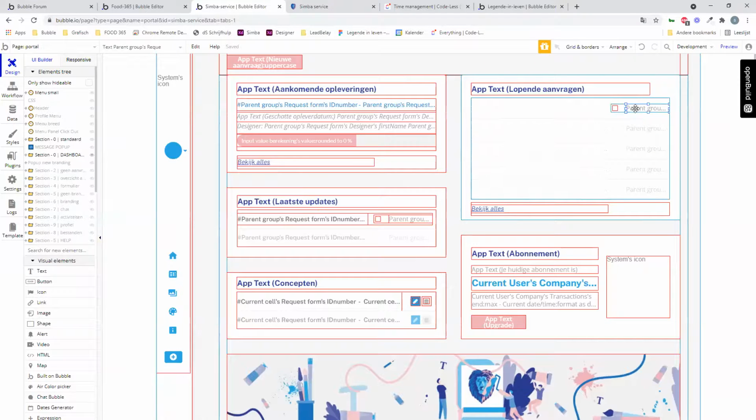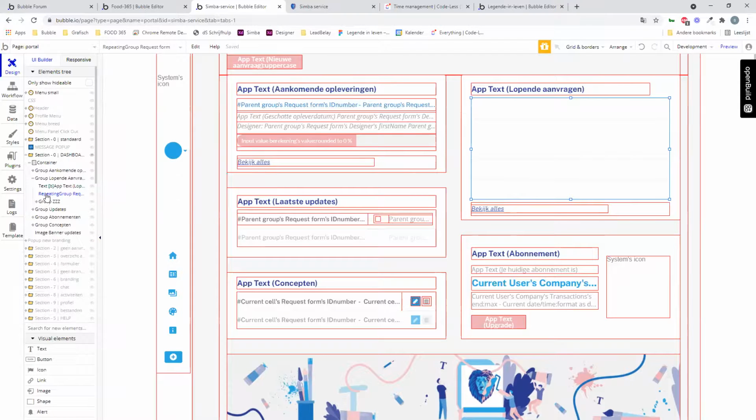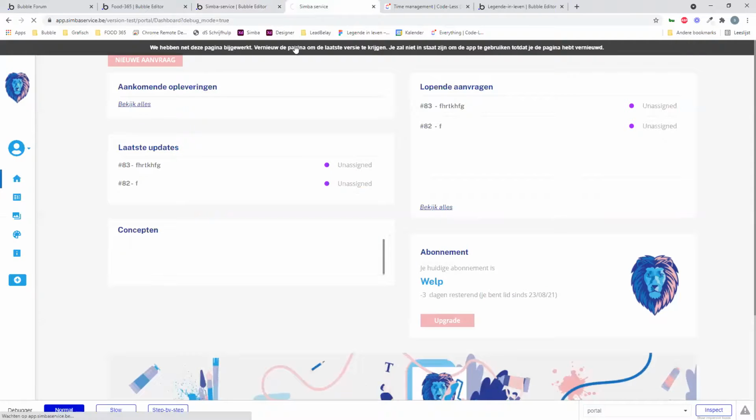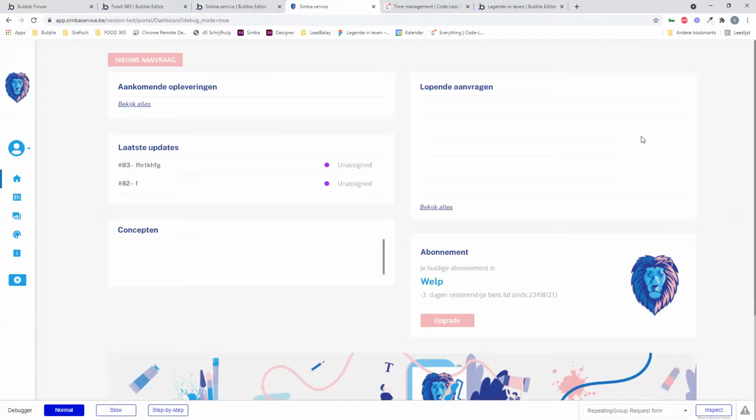Doesn't matter. It also does it when there is nothing in this group. So this thing is totally empty. Maybe I should show it in the elements tree. Yeah, as you can see, it's empty. And that's a bug. Yeah, that's what we said to Bubble as well. Normally they are just really helpful, but look, it's still the same. So it's a bug, but yeah, we can fix it.